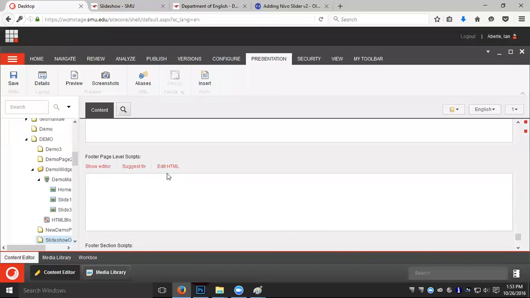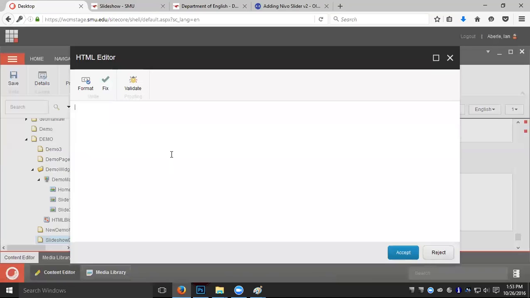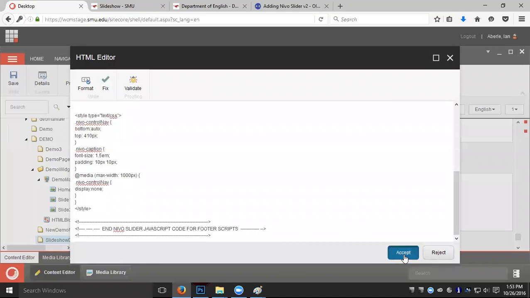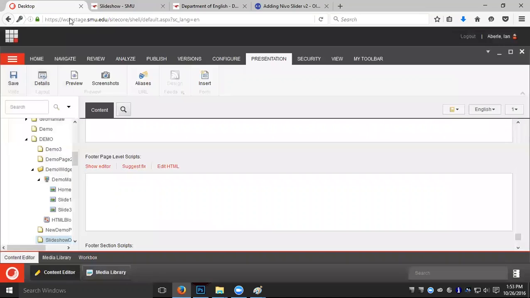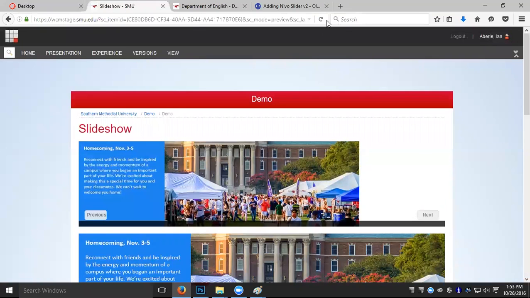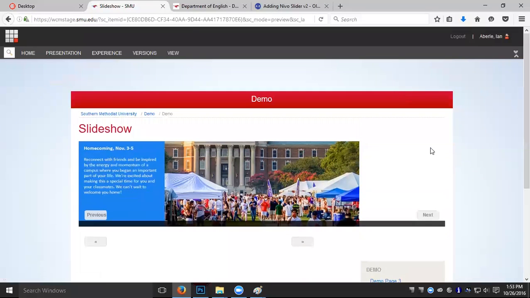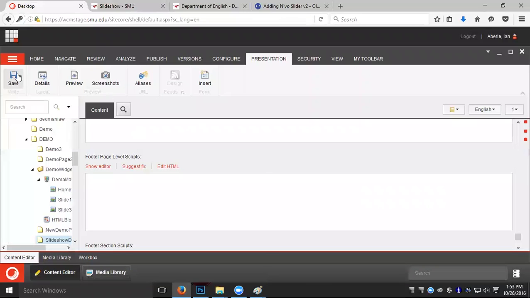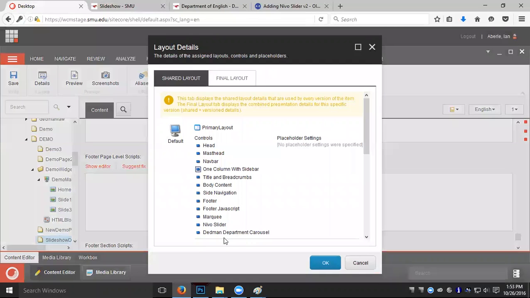So let's go ahead and do footer level scripts here. I'm going to paste that JavaScript in. Click OK. Hit save. All right, reload that. I bet now it's gone. So let me go to my details. I'll remove those other sliders.